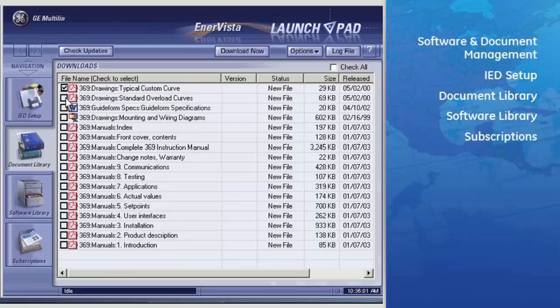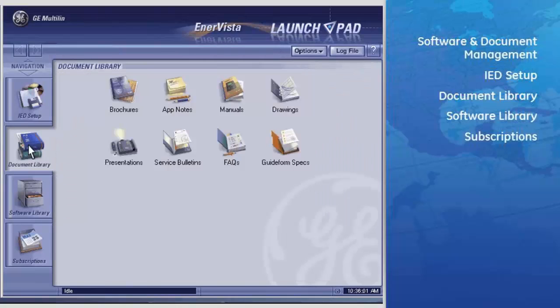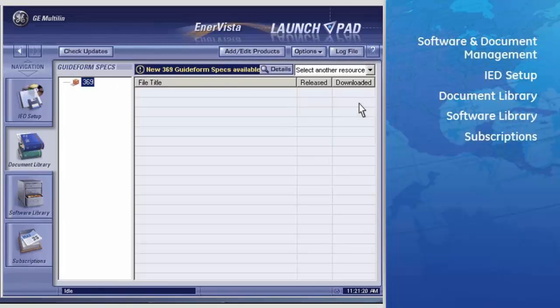Review the list of available files and check off the ones that you wish to download. Once these files have completed downloading and you open the document library, you can view the downloaded files. Note that the drop-down menu at the top right corner of the screen is a convenient way to navigate through the document library. All resources that have been downloaded for the selected product, in this example, 369 brochures, manuals, drawings, and guide form specs, can also be accessed through this menu.